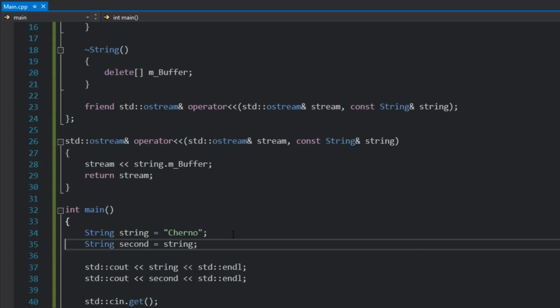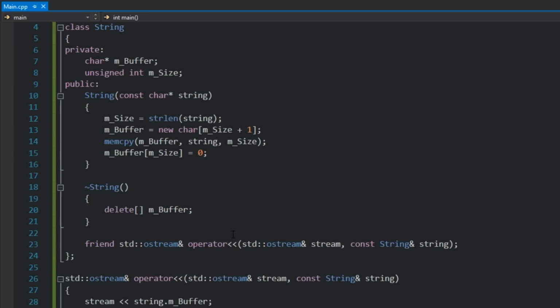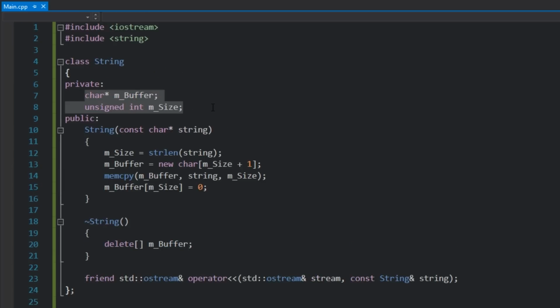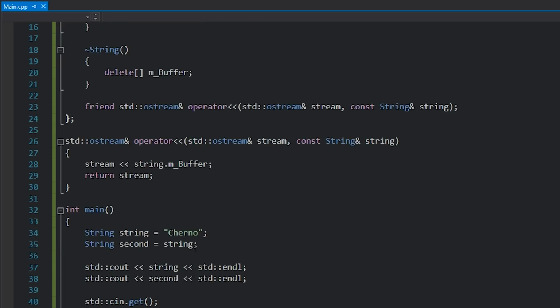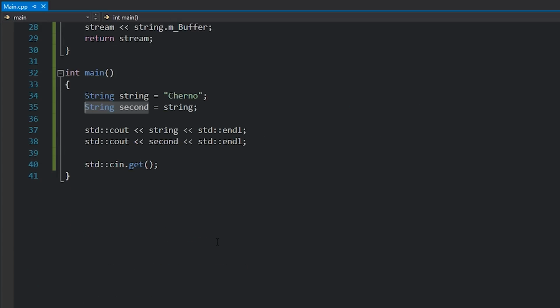And when we copied the string, what C++ does for us automatically is it just takes whatever members there are here, which is basically what this class is made up of. It's made up of a char pointer and an unsigned int, and it takes those values and copies them into a new memory address, which contains this second string of ours.